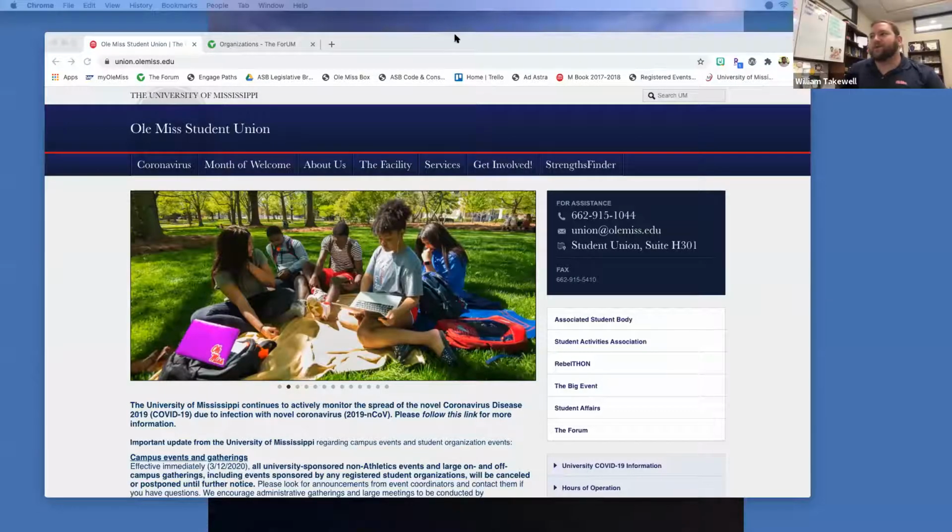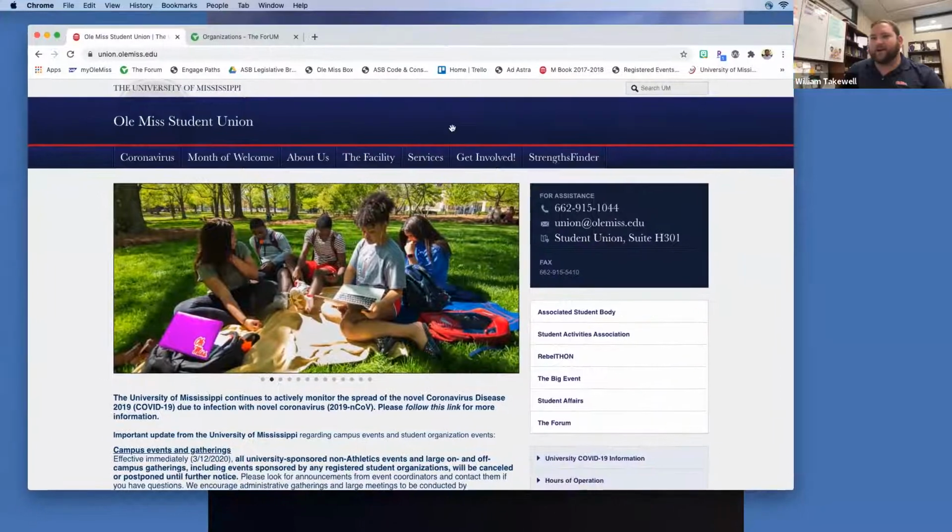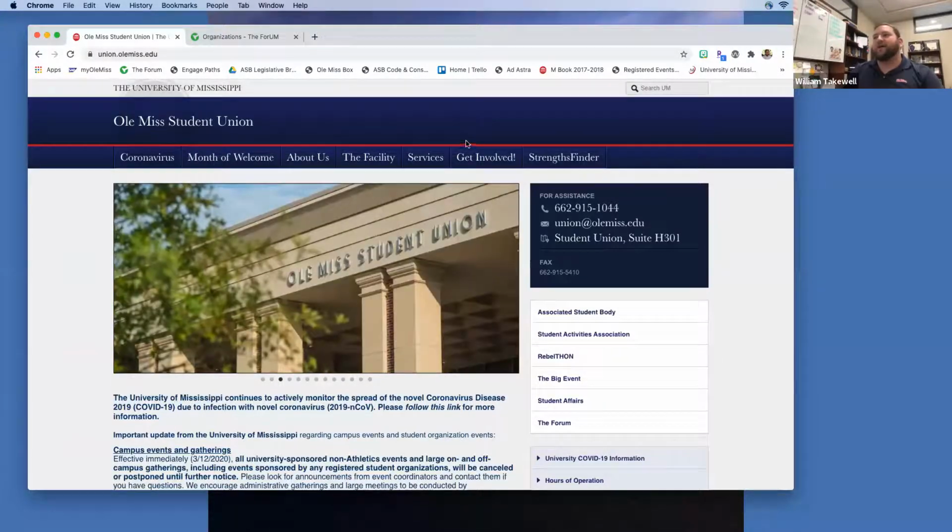So hopefully you can see what I'm sharing on my screen with our website. That's where we're going to start today, with just learning a little bit more about where some of this information lives on the Ole Miss Student Union website.